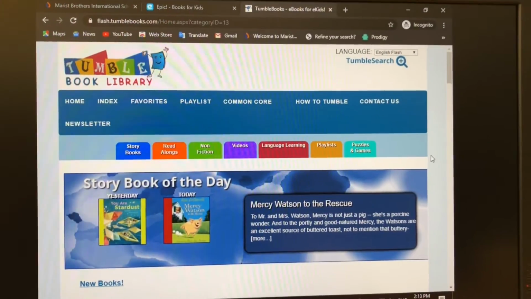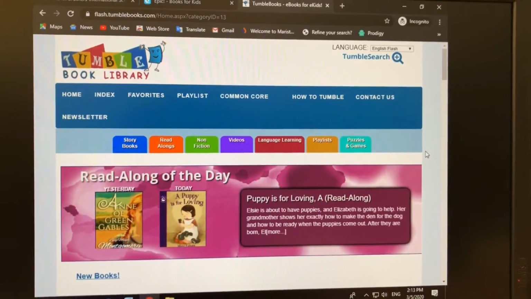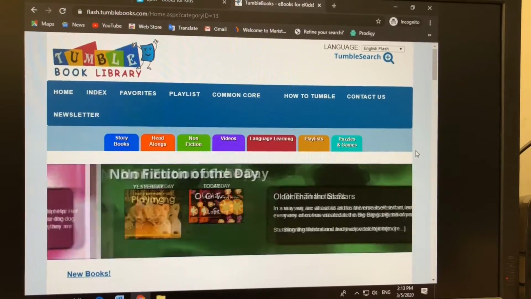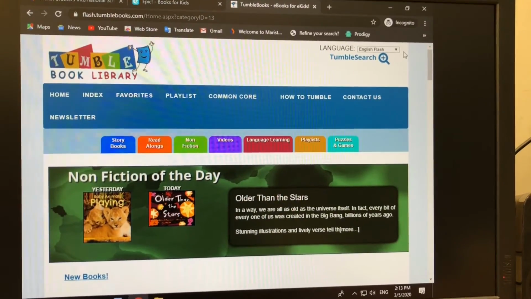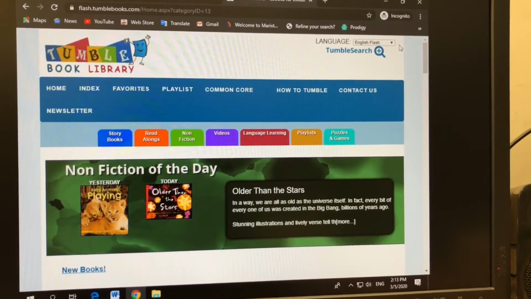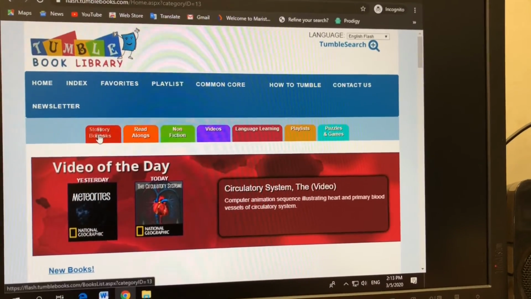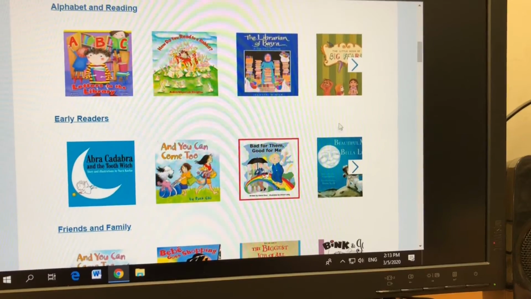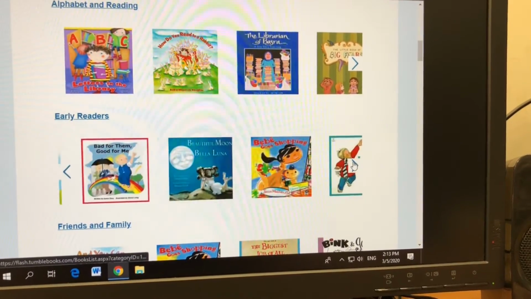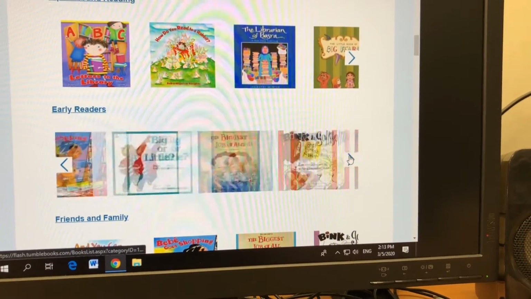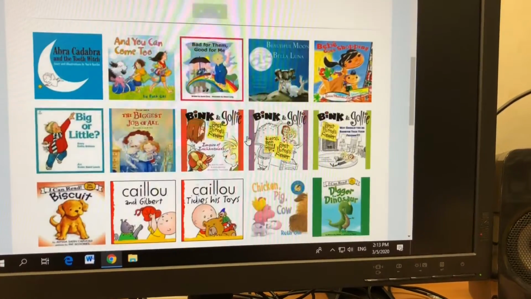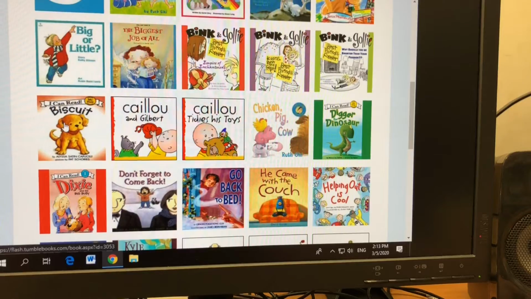Okay, we're back on the Tumblebook Library homepage, and I want to show you the difference between English Flash and English non-Flash. So I'm going to start off with English Flash, and let's go to Storybooks, and I'm going to scroll down to Early Readers, use the View button, and let me scroll down. Let's go with Biscuit.